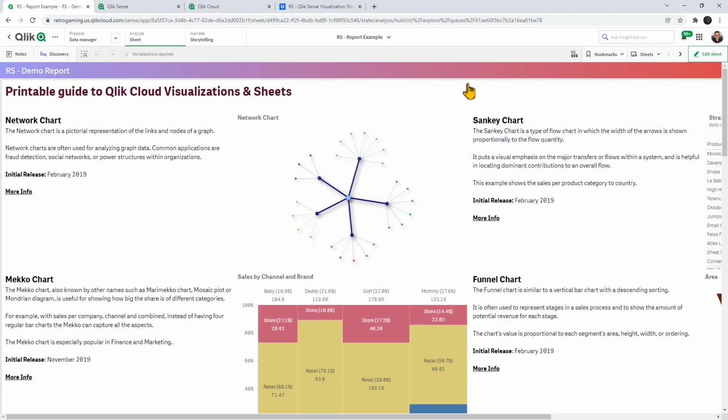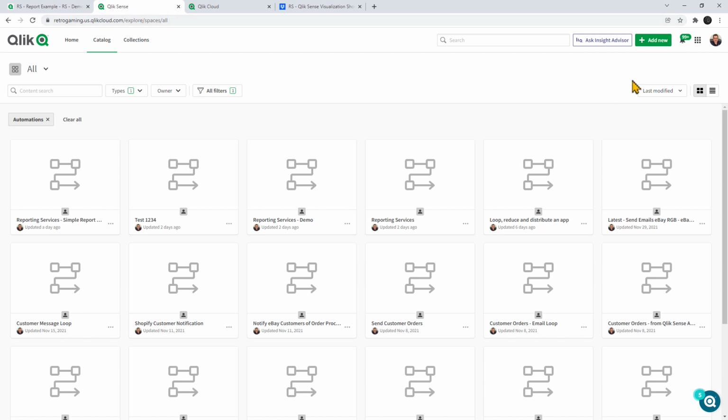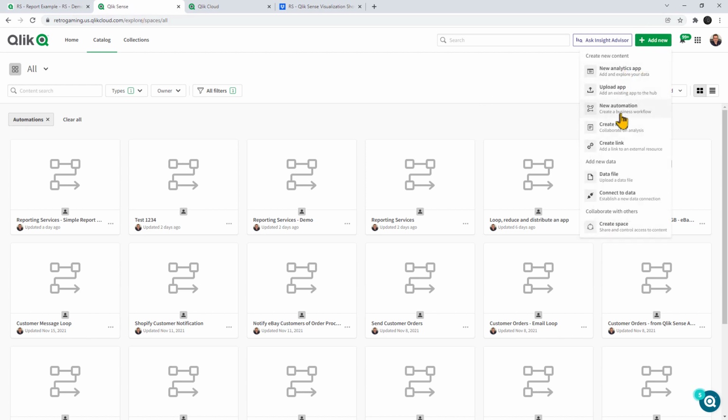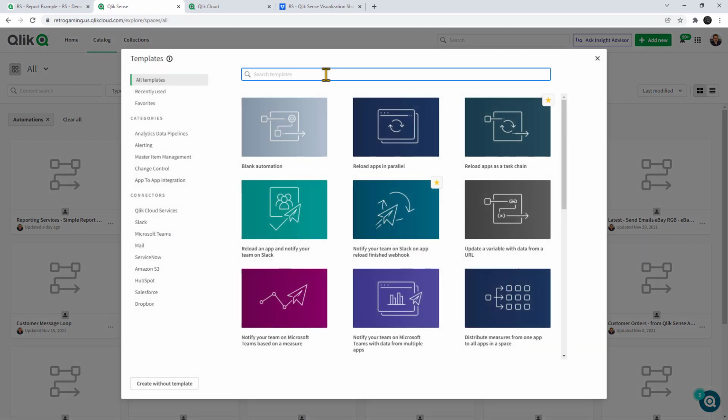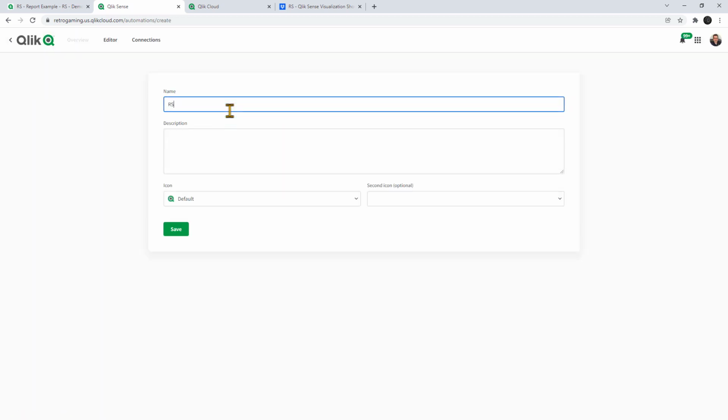So once you design the layout and the formatting of your report, this is going to be available to Qlik Application Automation. So now we're going to go to Qlik Application Automation, and I'm going to create a new automation. We'll start from a blank automation template. We'll call this one RS Report Example 2.